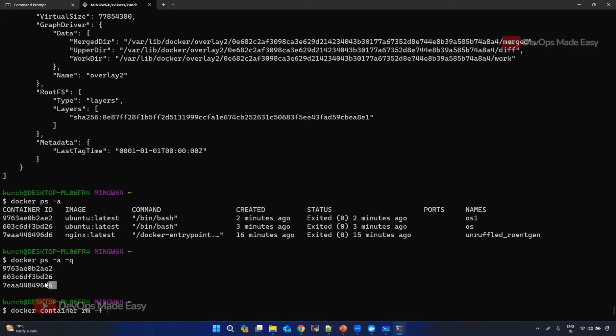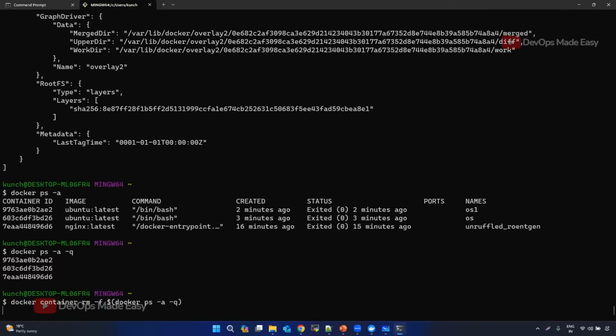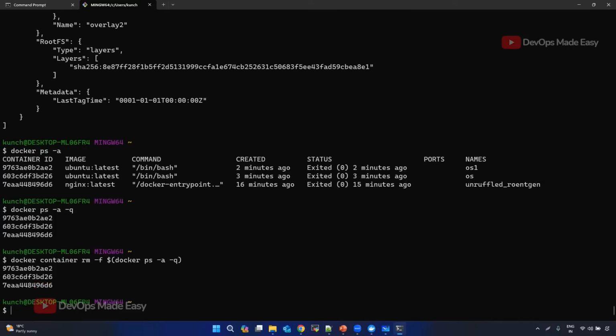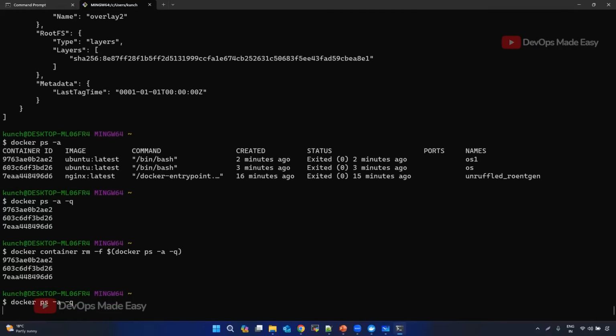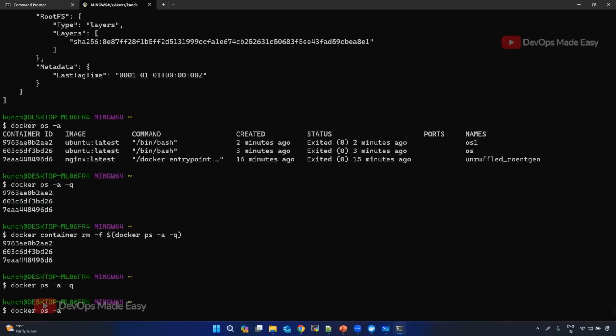I have all the container IDs here, and I want to provide that complete data as input to rm -f. So I will use this command. Any questions on this? This will take all the container IDs, running and stopped, and provide them to rm -f, which will delete all the containers. So now I don't have any containers.